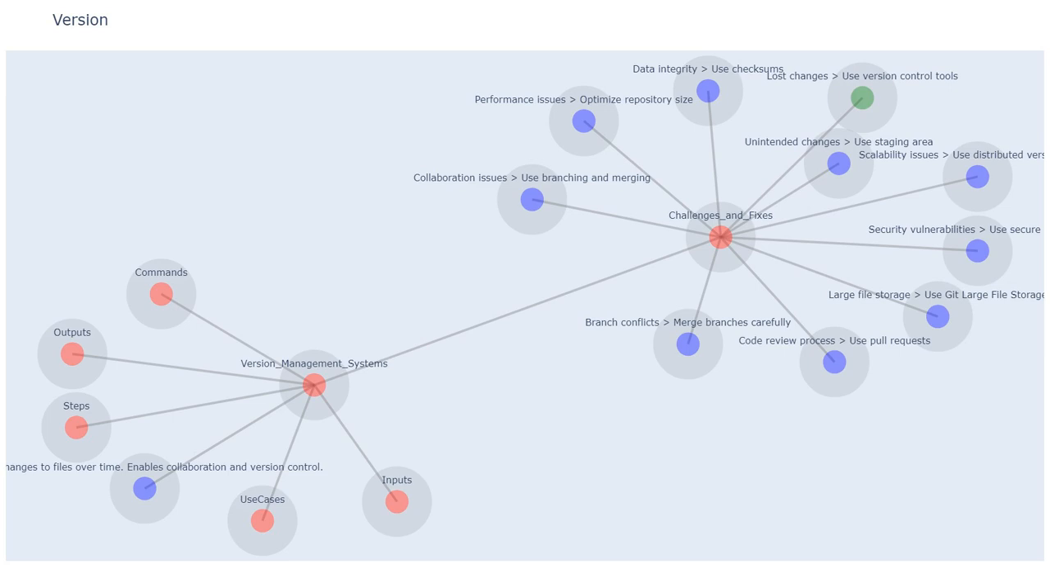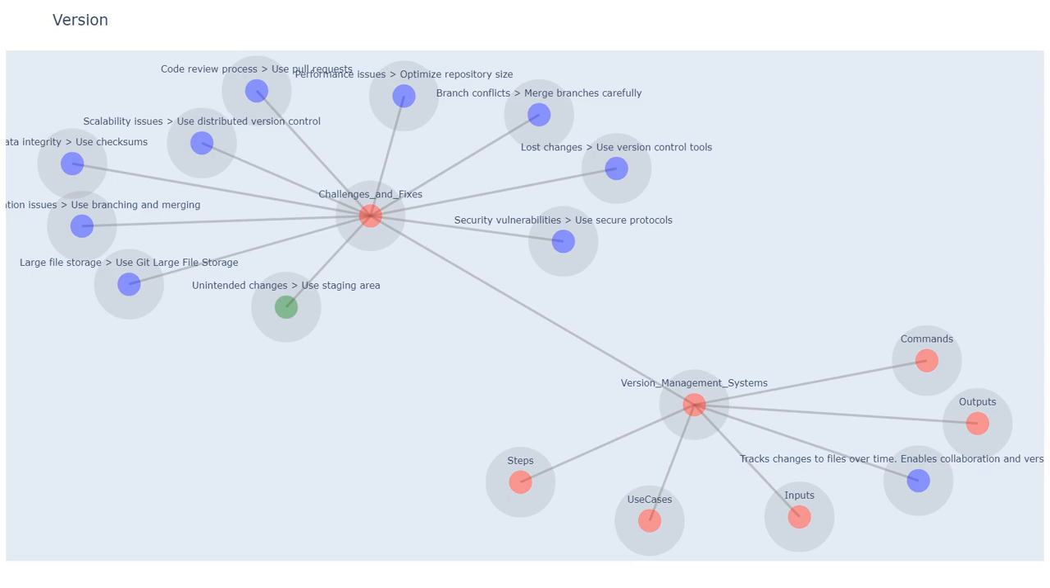Challenges and fixes: lost changes, accidental deletions, or unintended modifications can lead to the loss of important data. Use version control tools. Version control systems allow you to revert to previous versions of files, ensuring that you can recover lost changes. Challenges and fixes: unintended changes, mistakes, or accidental modifications can introduce errors or unwanted changes into the code base. Use staging area.